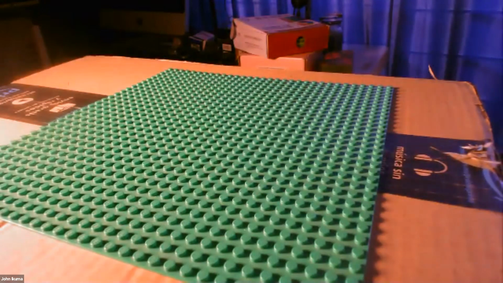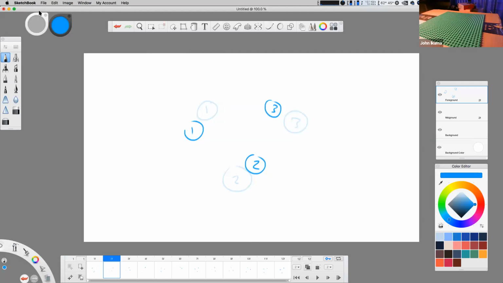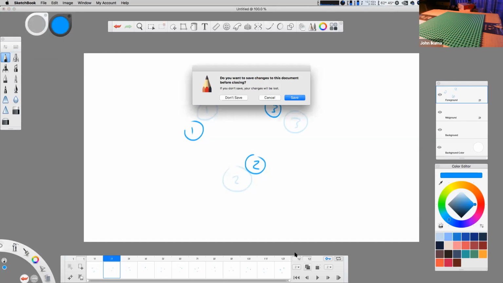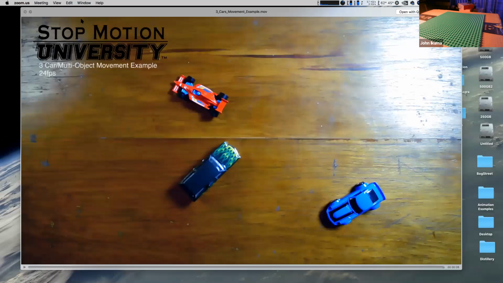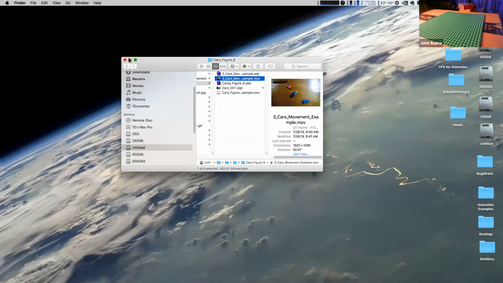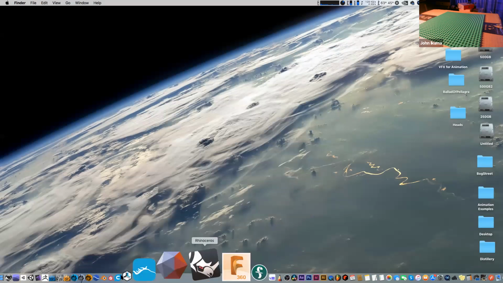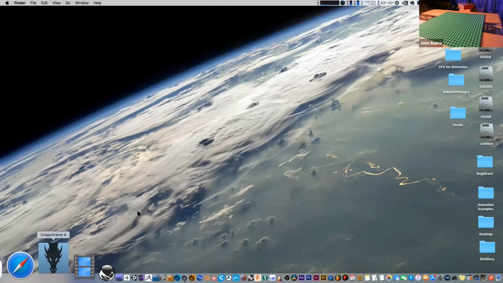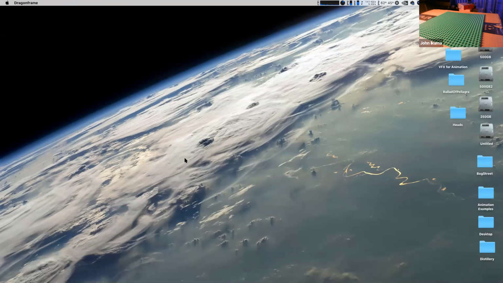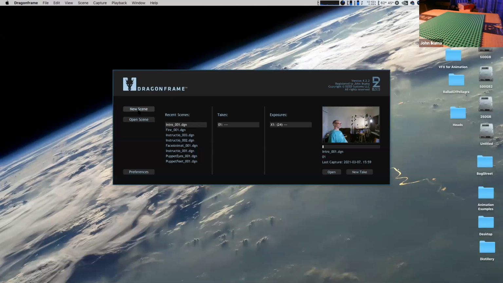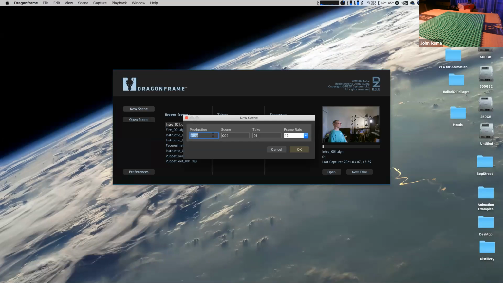I'm going to open Dragonframe. Let me share my screen with you really quick. Do desktop. Close this. This is called Sketchbook Pro, by the way. It's free. You can get it for your computer. Don't save. Close that out. There we go. And I'm going to go to Dragonframe right here, Dragonframe 4. All right, new scene. Let's just call it Lego.